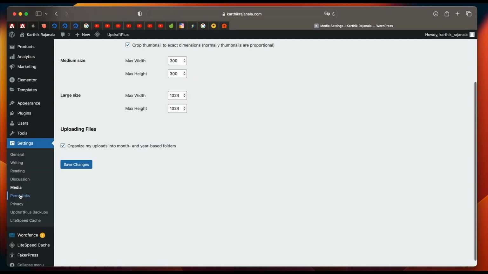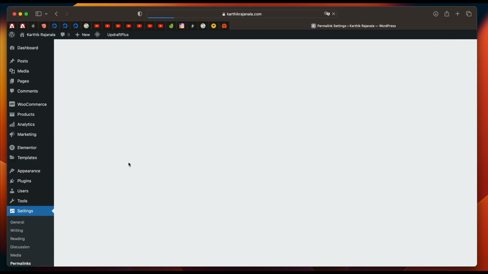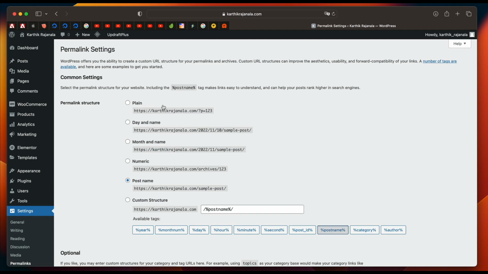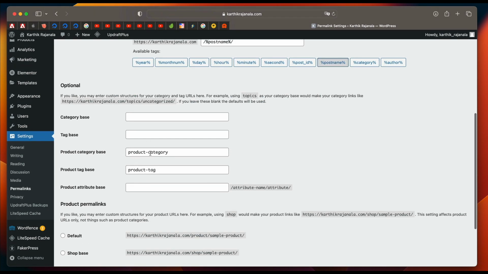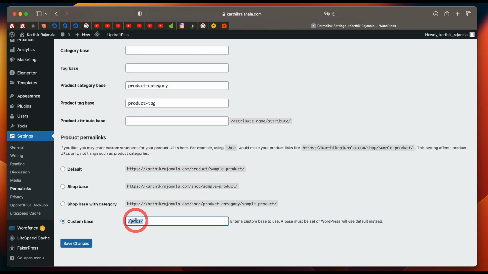Click on save change. Click on permalinks, and this is really important. We really need to change this. Now for posts, pick post name and you can change this to anything else, right? And here you can pick the permalink custom base. Well, what does this mean?